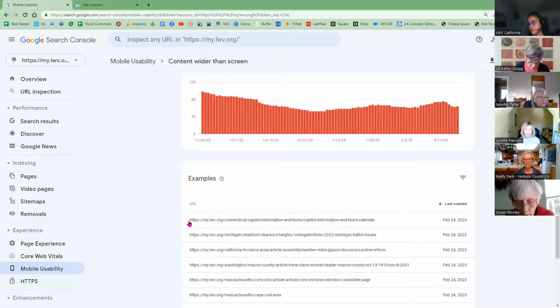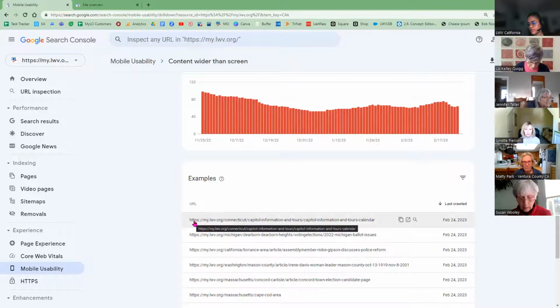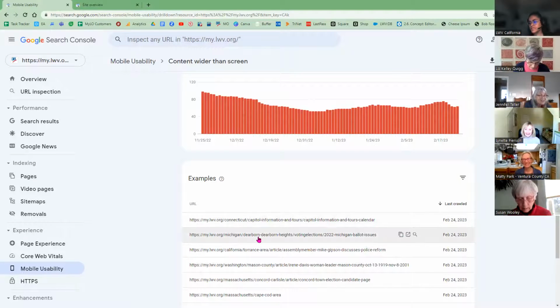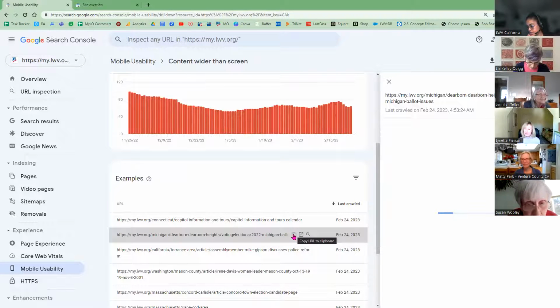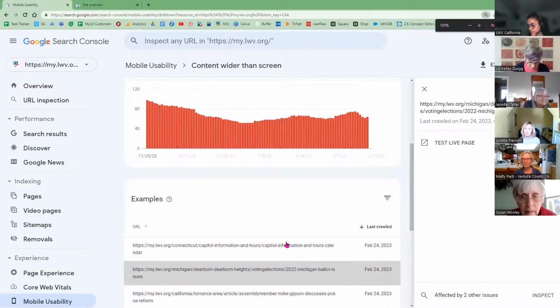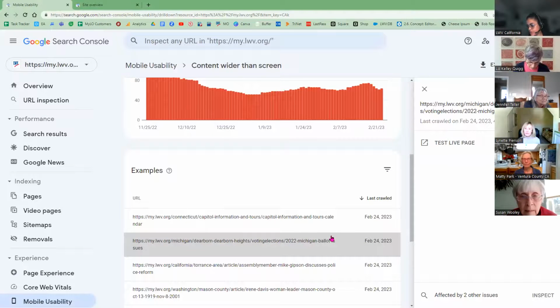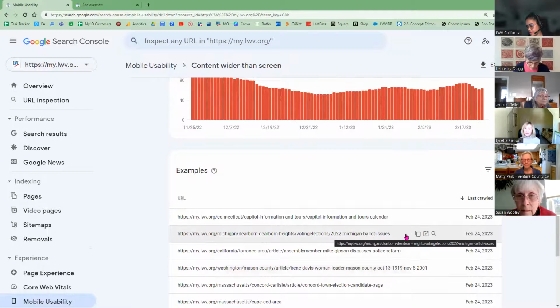So there's one from Dearborn Heights. Let's do that one. Let's see what they're referring to. So these little icons, and let me zoom in a little more. Let me close this. We hover over the option there. We can copy the URL to our clipboard. We can open it in a new tab immediately, or we can inspect the URL.